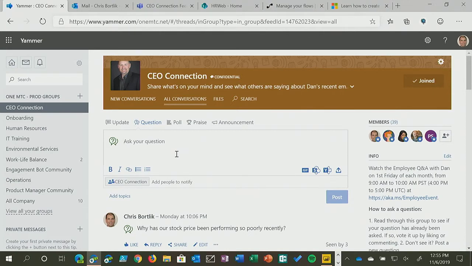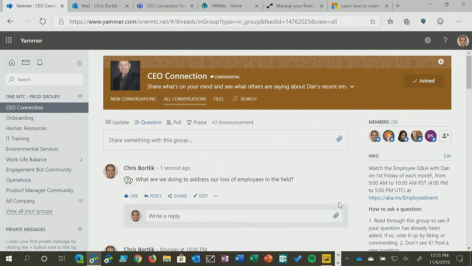So I'm going to go ahead and ask a question to say, I don't know, what are we doing to address our loss of employees? So I'm going to just post a basic question, right? What are we doing to address our loss of employees? Kind of a general question. We'll see what the sentiment analysis actually thinks about the post.